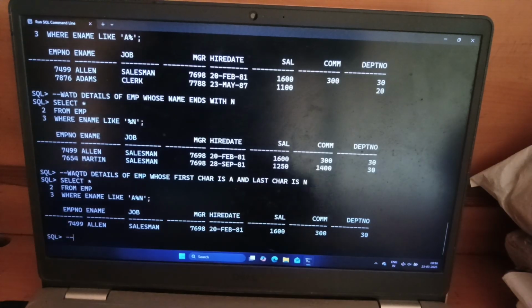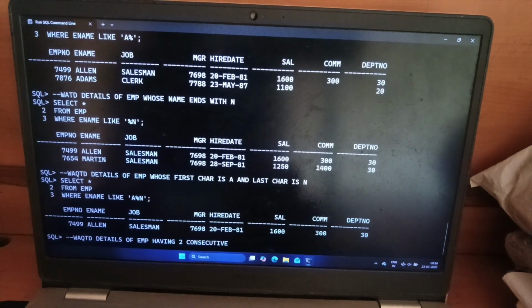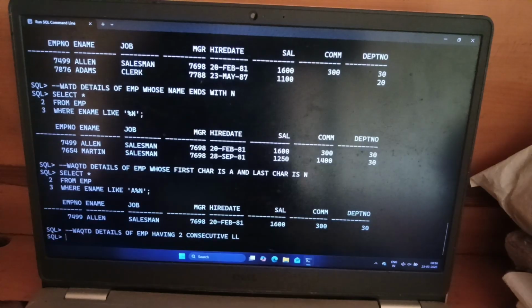Now if I give you a question, write a query to display details of employees having 2 consecutive L. If you think I am going fast, reduce the speed. If you think I am going very slow, increase the speed. Did I say right or wrong? If I am going fast, slow the speed. If I am going slow, increase the speed.